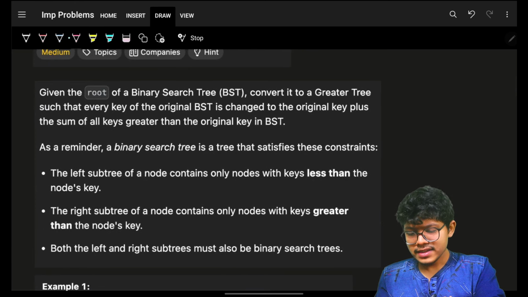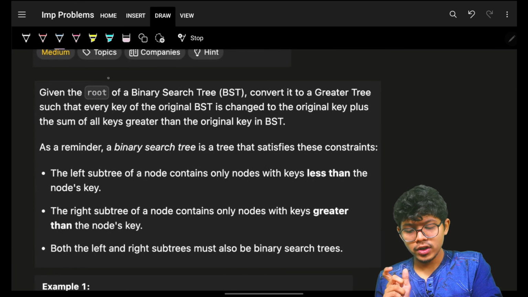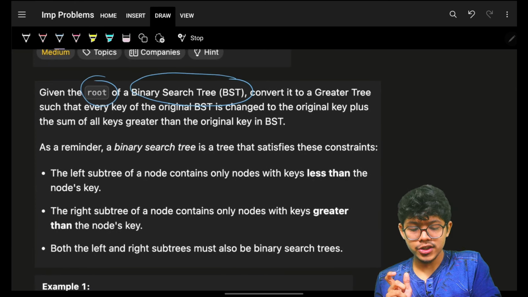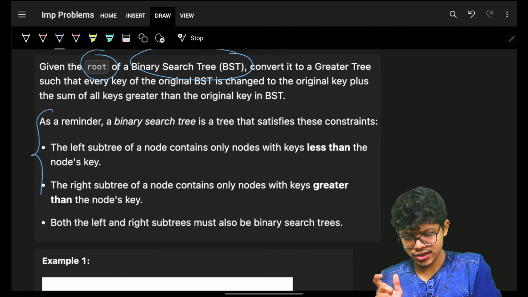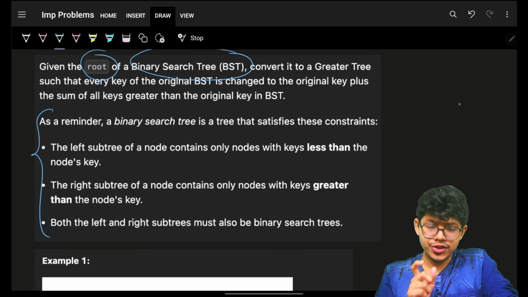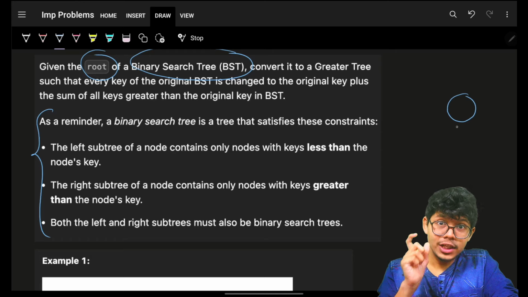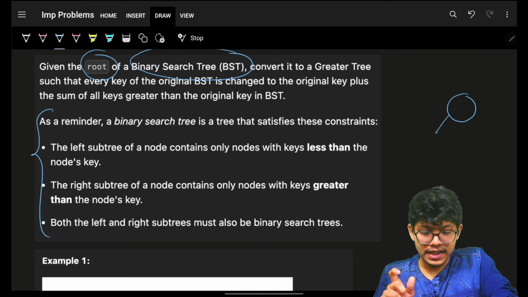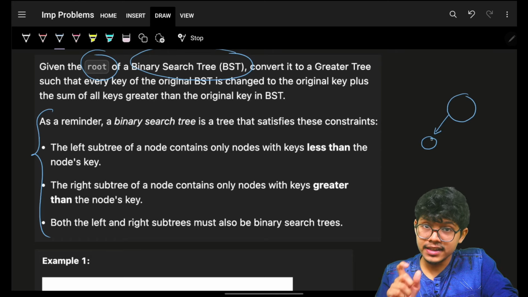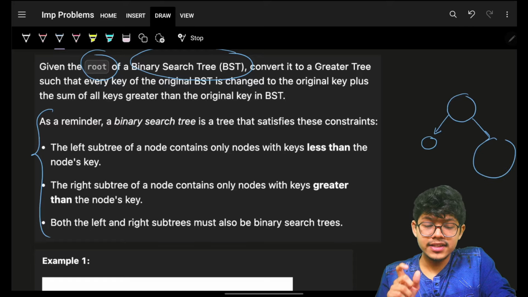Let's see this problem. It simply says that you are given the root of a binary search tree. Now they have defined what a binary search tree is. A binary search tree is one in which for any node at any point of time, its left child is lesser than it, and its right child is more than it.